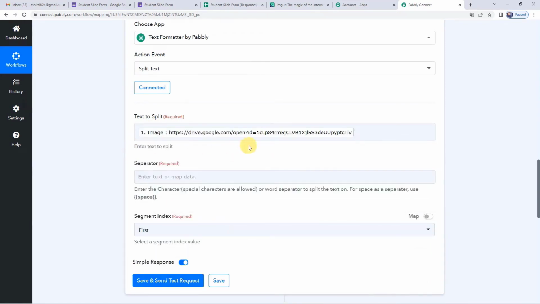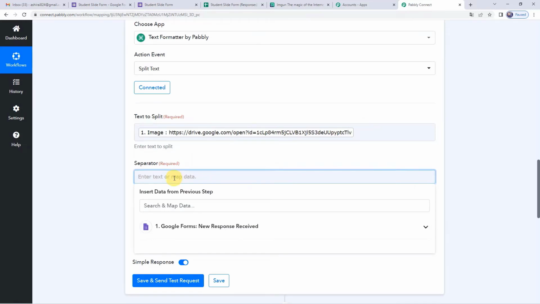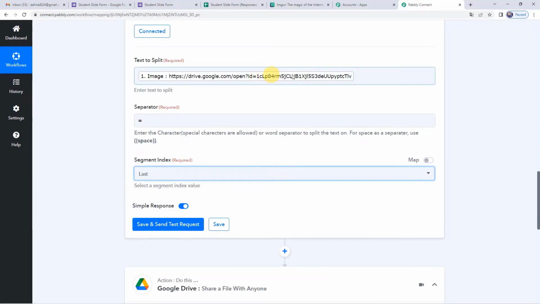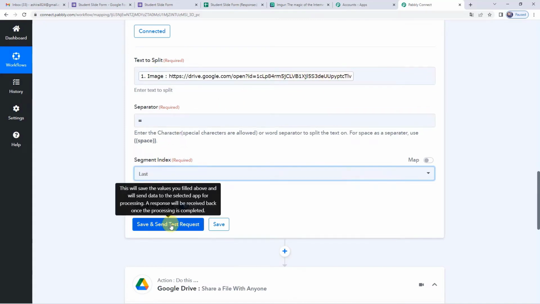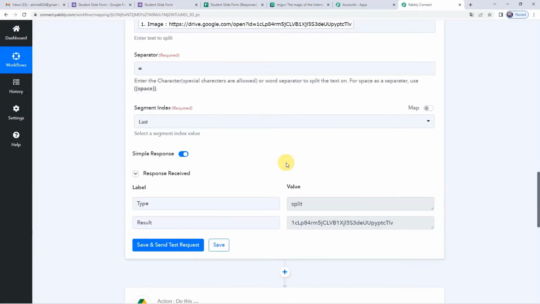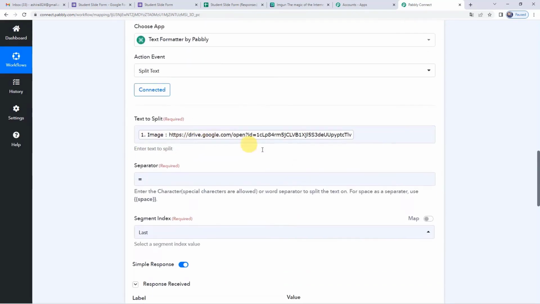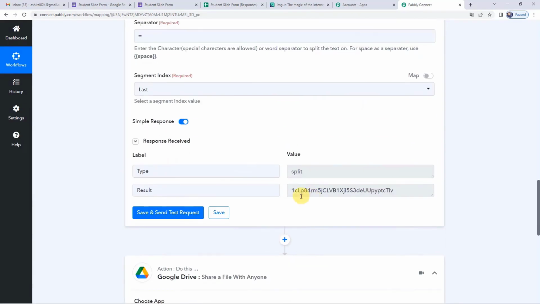Alright, so now what I want is, I want the part after equal sign. I want this part only. So therefore, I will use equal sign as the separator. This is the separator. Segment index would be last, since I want the last part after equal. Since I want the part after equal, just the last part, so I will keep the segment index as last. Now save and send test request. And you will see it has successfully split the link, this image link. And now we have got the file ID.